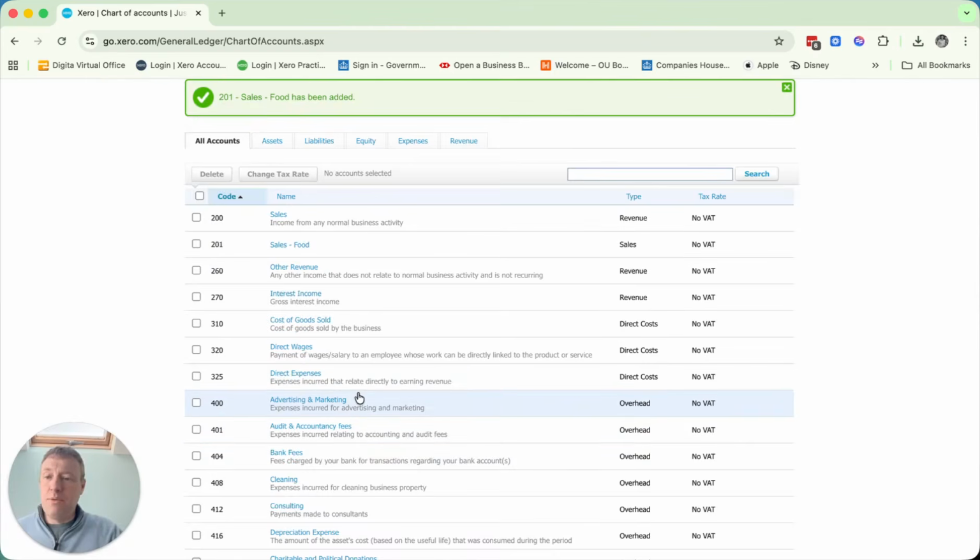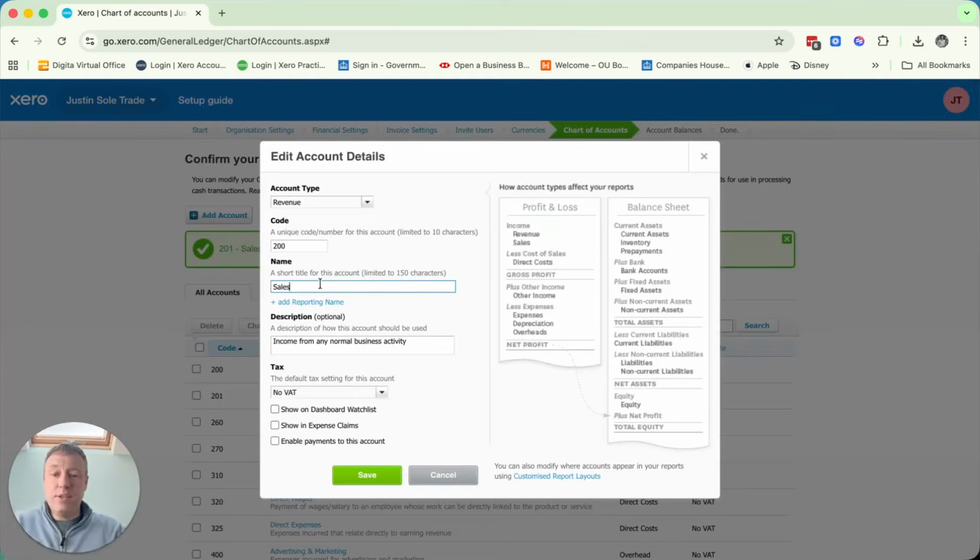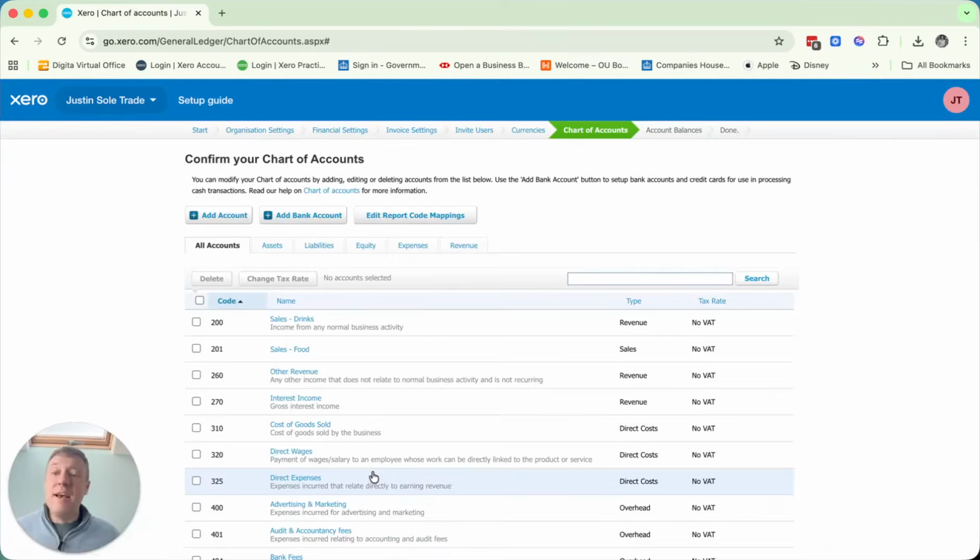I'm not going to go through all of those options, those tick boxes, because most people won't use them. And so then you would be like, oh, hang on a minute, I need my drink sales. So actually we could just rename what's already there, and we'll just rename that as drinks. It doesn't matter what you're in.